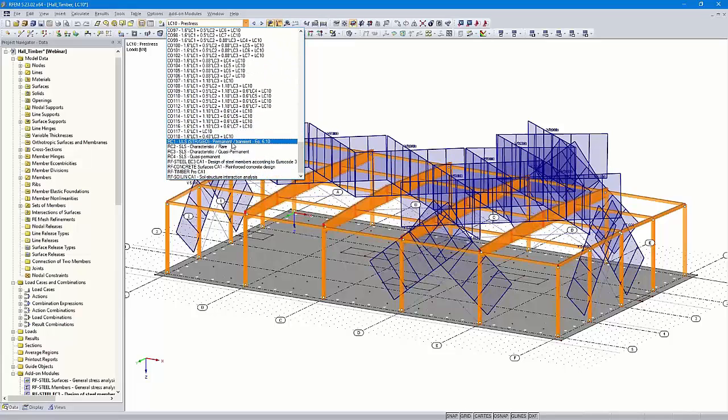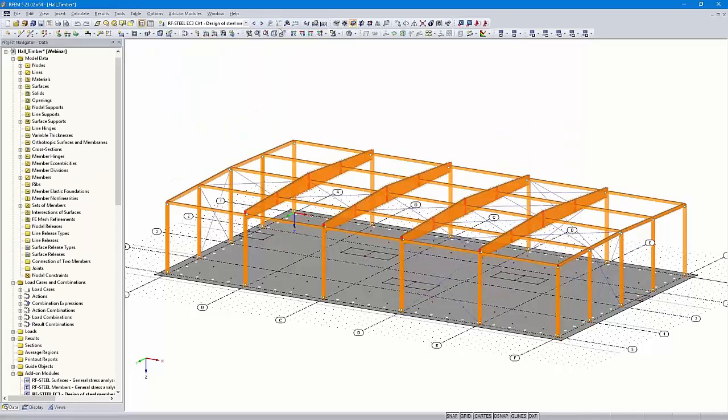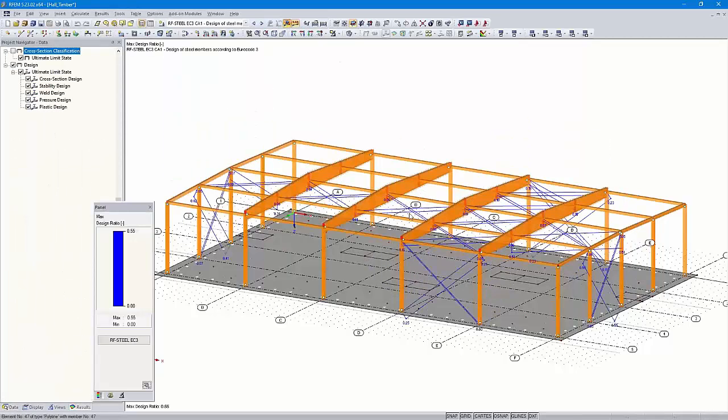Also for result combinations, 1 for the ultimate limit state design, 3 for the serviceability limit state design, then the design of the steel structure. Those are only the bracings. You can see a design ratio of 55%.